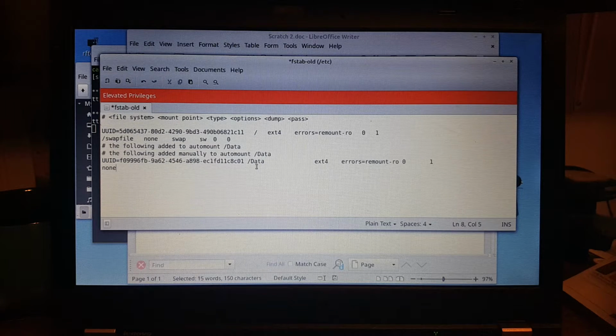We'll call it data, 15 spaces, ext4, because that's my file system, 4 spaces, this text, errors equal remount -ro, space 0. Okay, 7 spaces, numeral 1, new line, the number none. Okay, it sounds worse than it is.